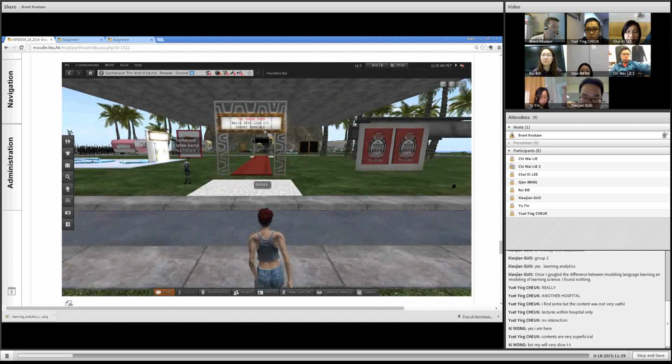Anybody speak French? Your Wi-Fi is very slow. Well, don't worry about video then. Don't worry about a webcam. Can you tell us what you were thinking about with the Gotchatopia, the Templar?